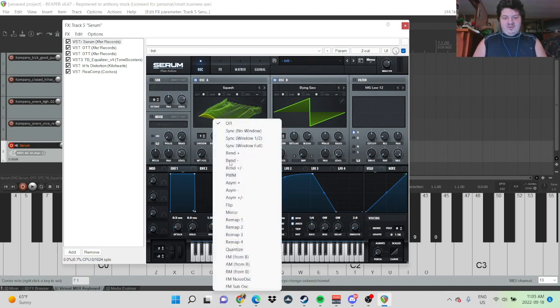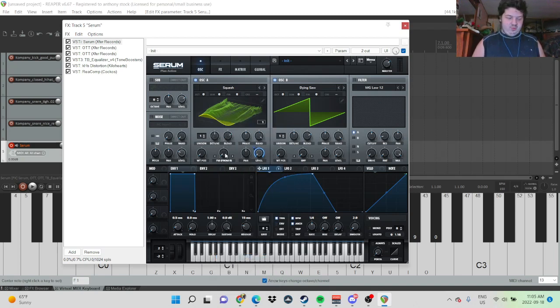So we can FM from B. We'll get into all the other warp things later, but FM from B. Just listen to the sound. And wait till we start messing with the Dying Saw wavetable.